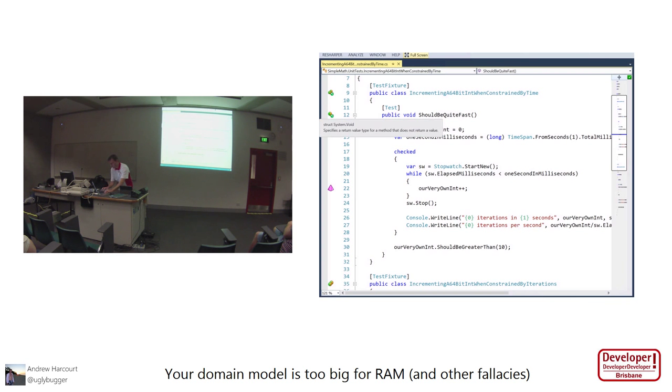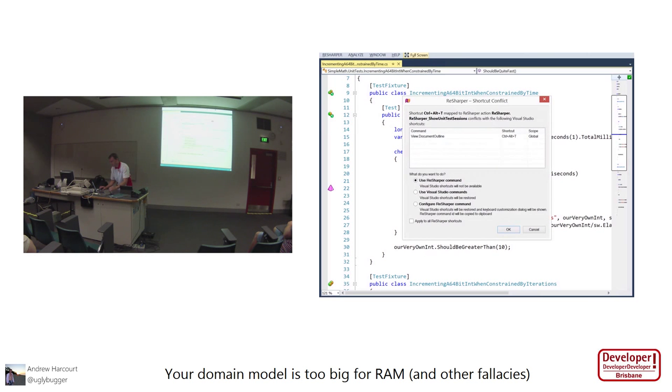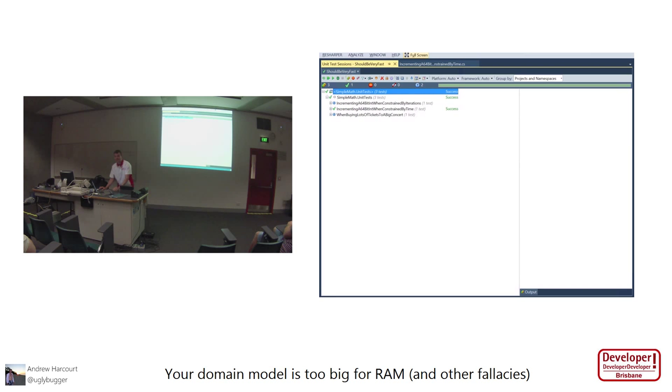Did it run that test? Well, I suppose it was quick. Ooh. Rumbled. New ReSharper install, sorry. Okay, so when incrementing a 64-bit integer when constrained by time, we can do, what is it, 1, 2, 3, 4, 5, 6, 33 million odd operations per second.